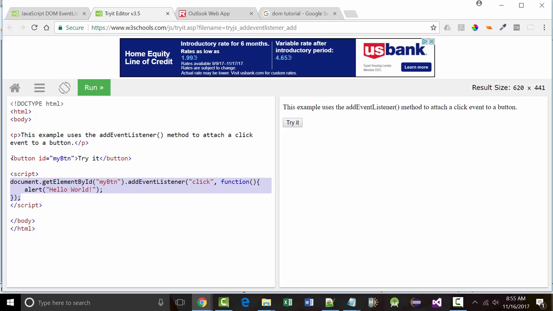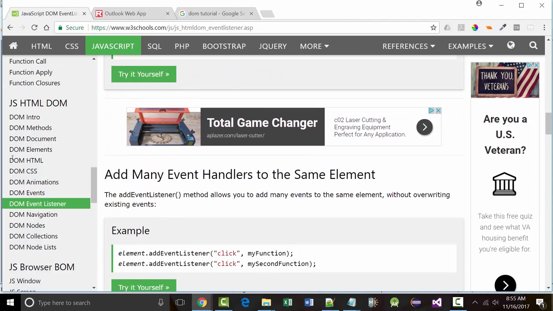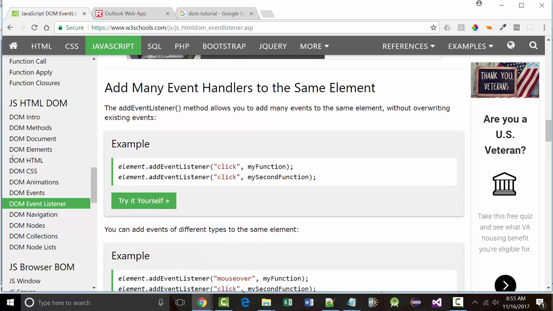But typically, if it's something that's going to be run and done, a good question is, why the hell did you have to do that to begin with? So again, it's a generic question. There's not a right answer for it. All right. You can add many event handlers to the same event.